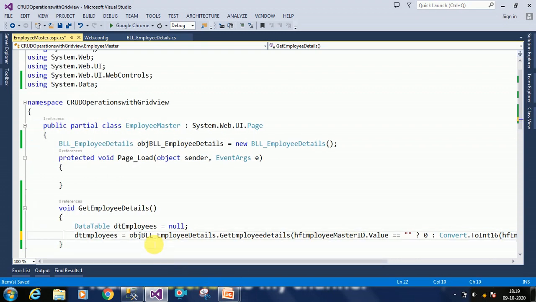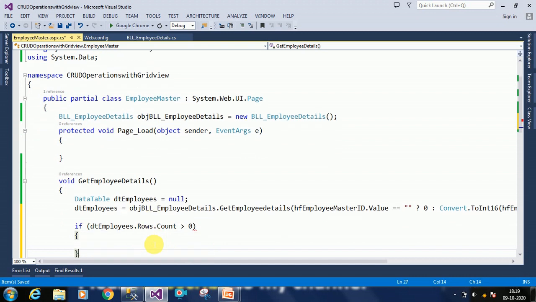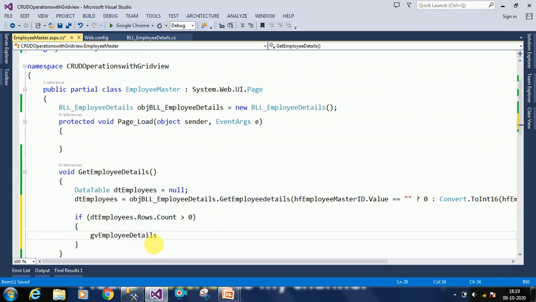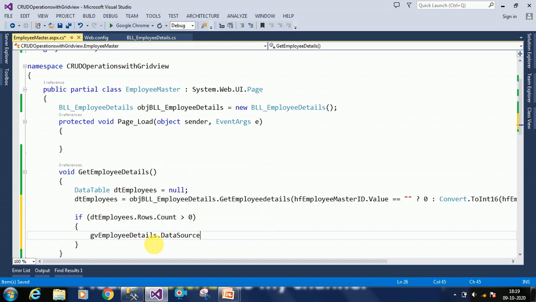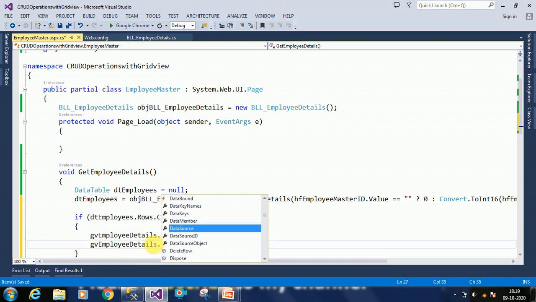Okay, now we will get the data into the data table. Now we have to check whether data is available or not. Suppose rows.count is greater than 0, that means there is data available in this data table, so I want to bind it to the employee data source. I have to pass the data table as the data source. Now I will bind here.